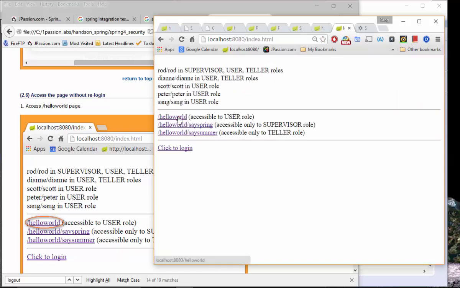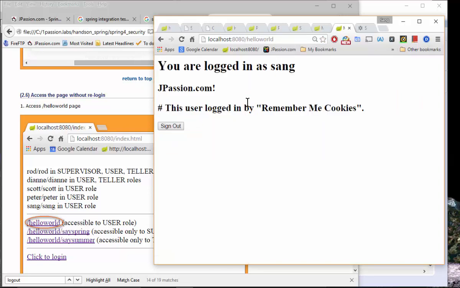Now if I click this guy, I still should be able to see the page, and you can see I'm logged in as remember me cookie. I did not have to re-enter username and password again, because the remember me cookie is sent to the server, and the server automatically authenticated me. One caveat is that if your clients are not browsers, then you don't have to worry about it.